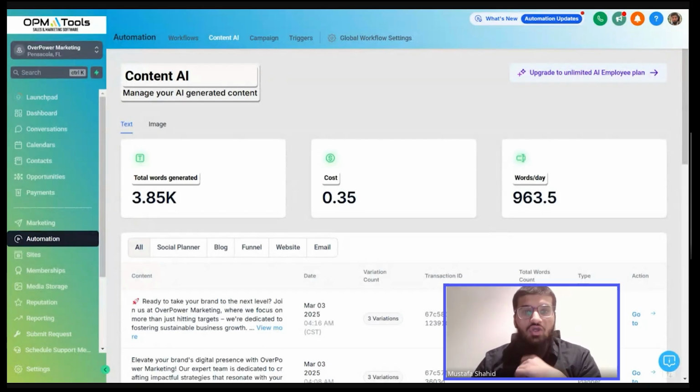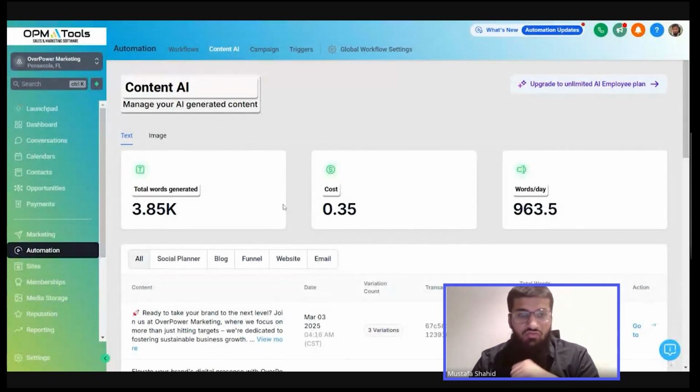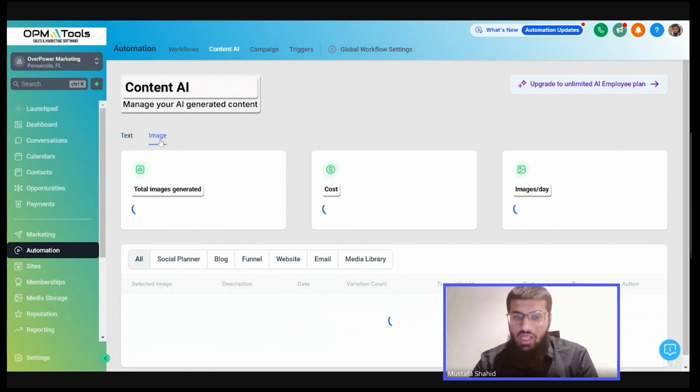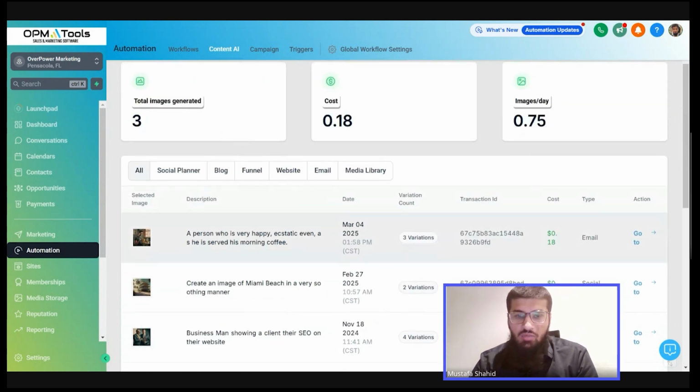All right. So within the OverPower Marketing software, if you go onto the left side bar, you see an automation tab over here. If you click on the automation tab, it will open up this panel where it says Workflow, Content AI, Campaign, and Triggers. Click on Content AI, and the first thing it shows you is the Content AI, or the words that are generated. If you click on Image, it will show you how many images have been generated, what the cost is.